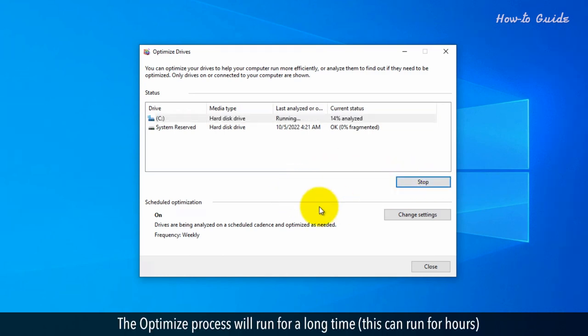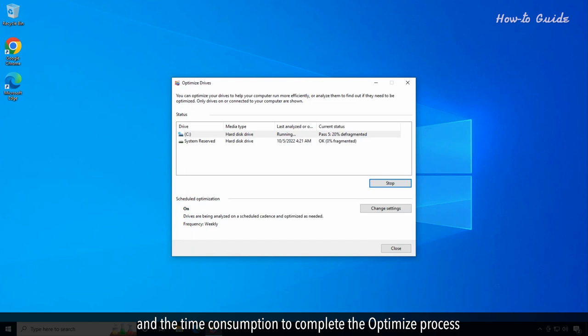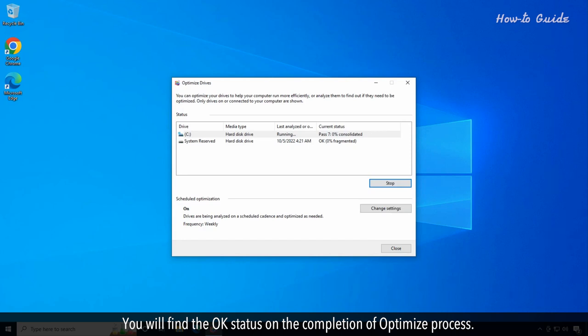The Optimize process will run for a long time. This can run for hours. The time taken to complete the Optimize process depends on the size of your hard drive and the speed of your system. I am fast-forwarding the video speed here to show you the final result. You will find the OK status on the completion of the Optimize process.